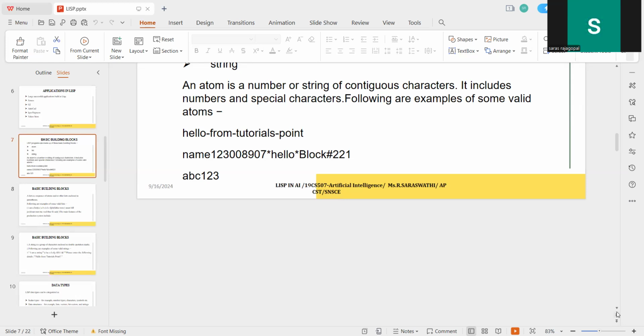This is an example of some valid atoms: hello, from tutorials point, name, 12300, hello block hash 221, ABC123. This is an example program.